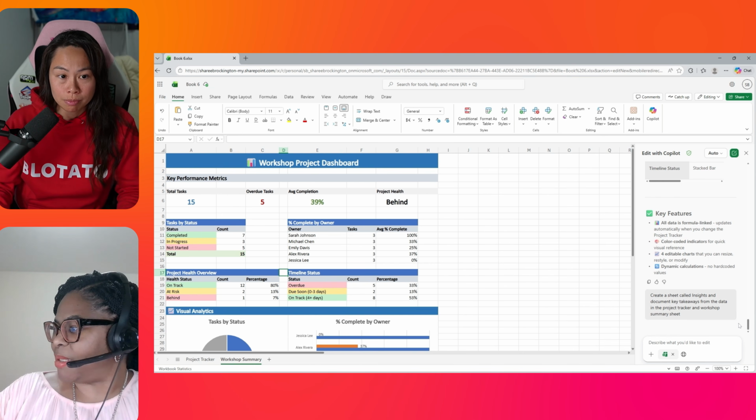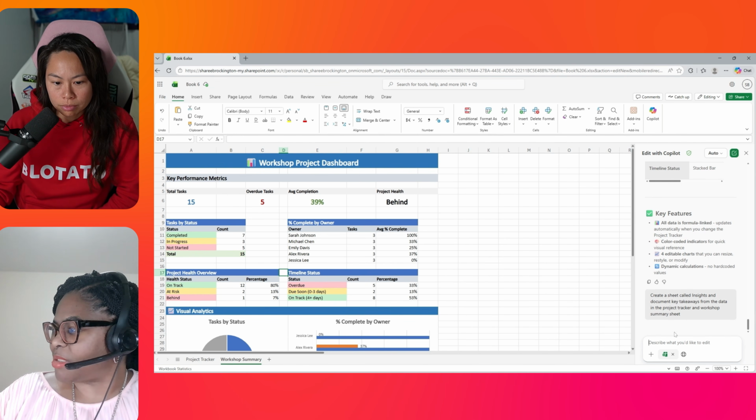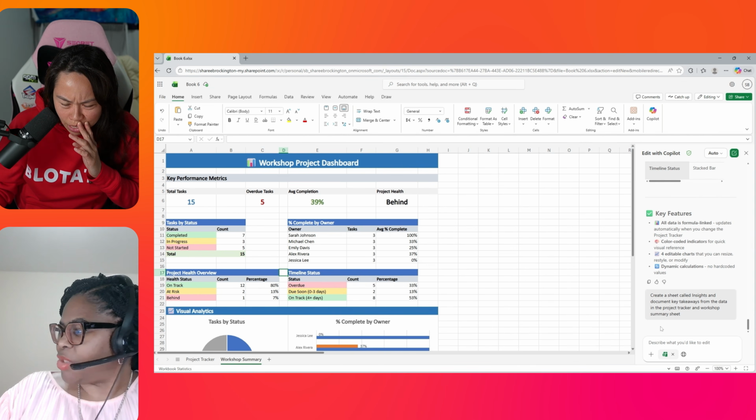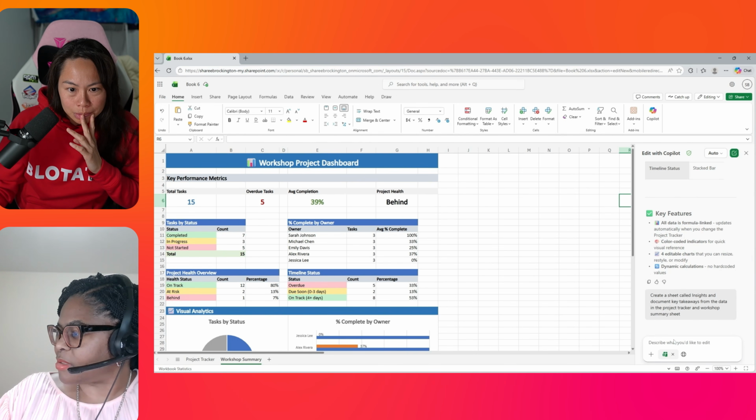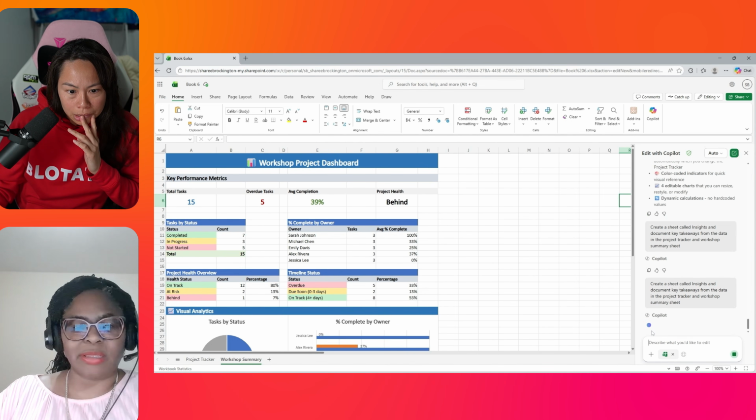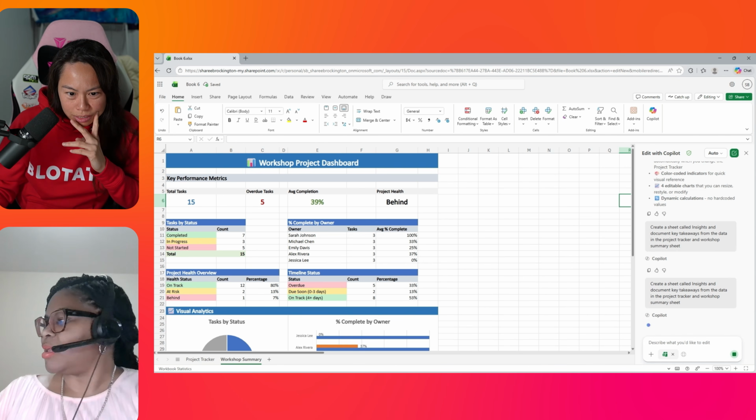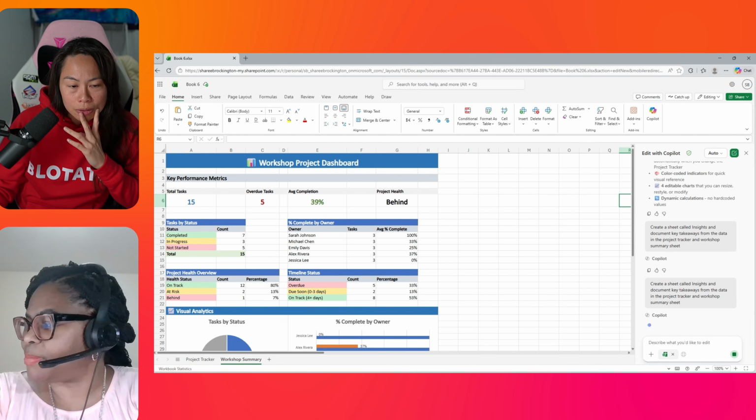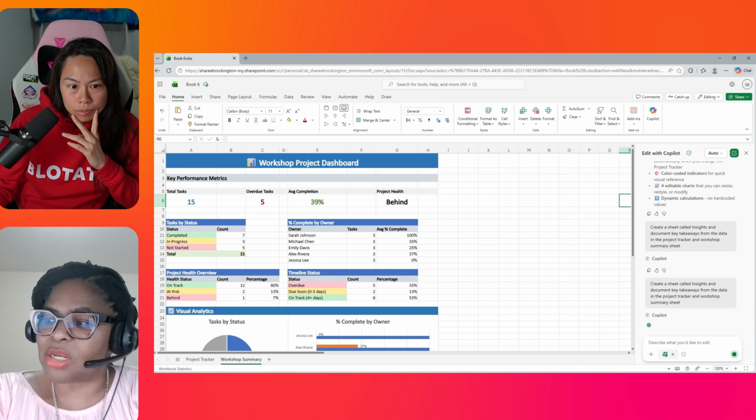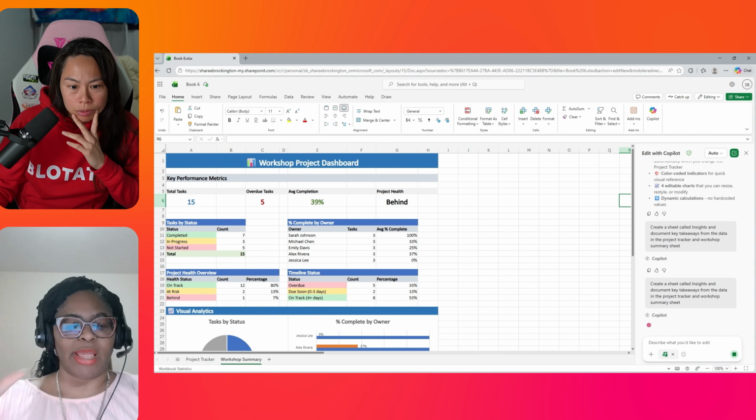And of course, it's very interesting that it doesn't have that little blue thing. I'm going to try this again because I think it's kind of odd that it doesn't have that. So I'm going to copy this. Okay, now you see what I'm talking about? Like the little bubble is there, it's working. So now it should create a sheet with insights that tells us key takeaways from the project tracker and workshop summary sheet. So this is going to be that sheet that puts it all together, everything that we've learned.